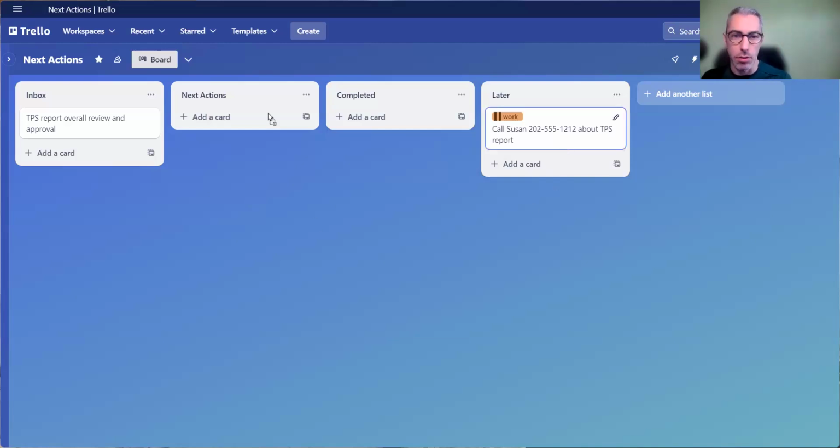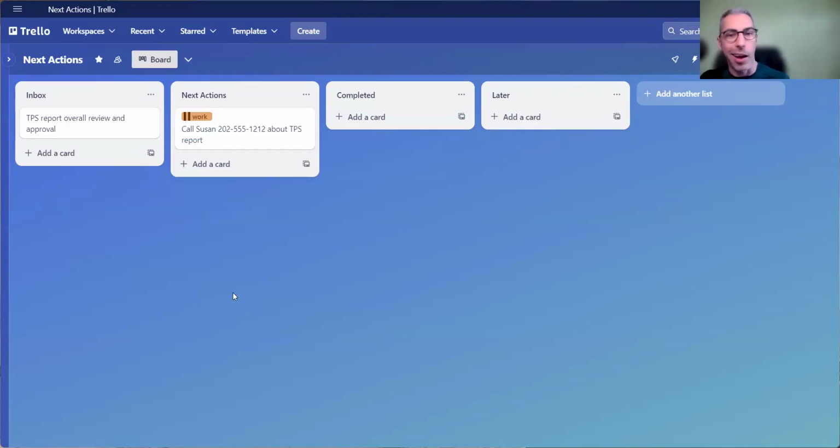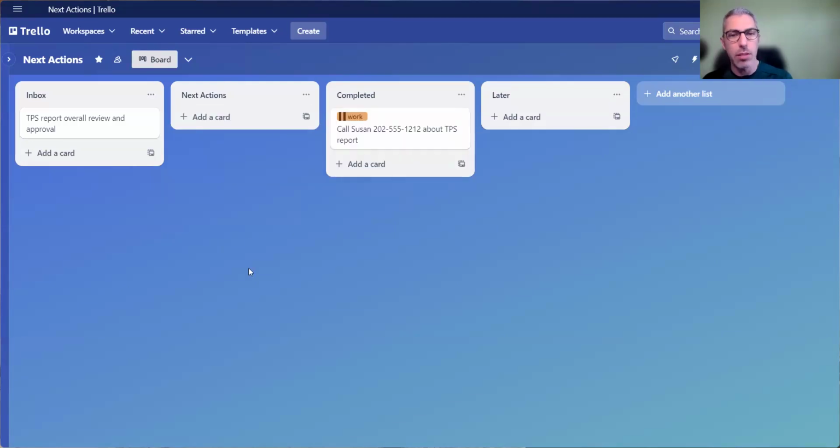Now, once I've called Susan, so this goes to my next actions list, I call Susan, I talk about the TPS report, everything gets done. I just place it into the completed list. The reason I have this separate completed list and I don't immediately archive it is that I actually want that data to be looked at during my weekly review. And it's kind of motivating for me to see all of the work that I've accomplished throughout the week. So the completed list fills up over the course of the week, and I'm like, yeah, rock star. I got all this stuff done. I feel good about it.